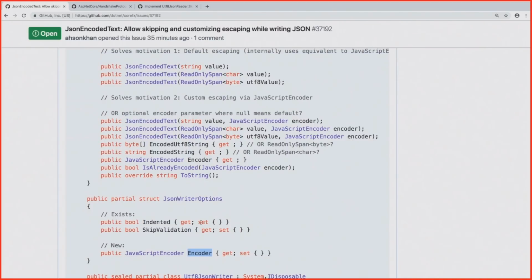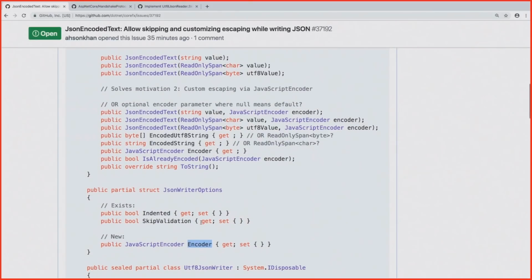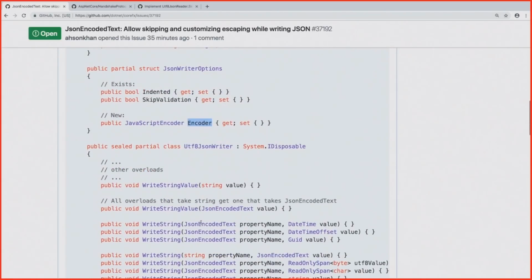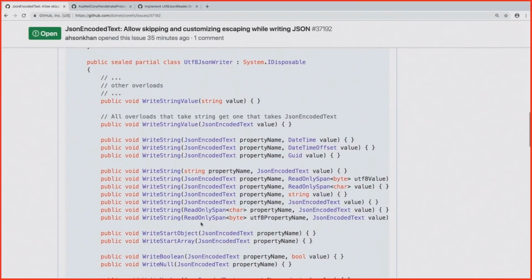When you call the factory method, it's going to do the encoding and save the answer permanently. So changing the encoder changes the answer, which defeats the pre-escaping. Right. So Emo, maybe if I show the writer API. On the writer side, we have overloads that take string, and this is where the JSON encoded text will be passed in.